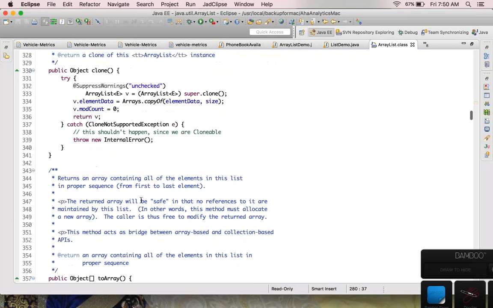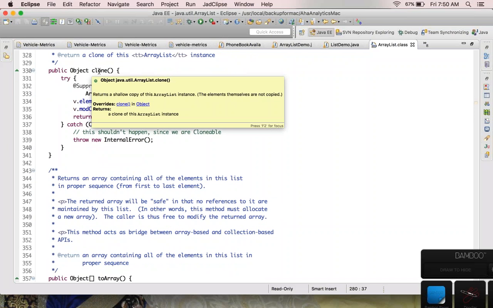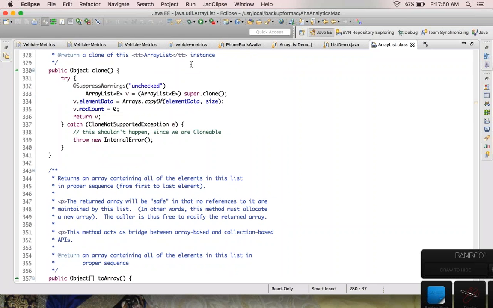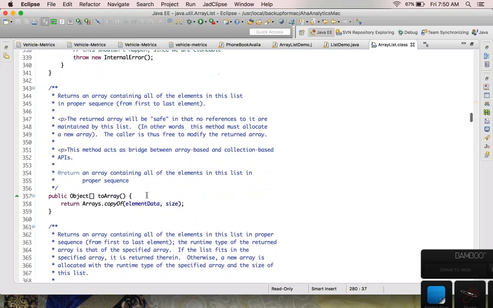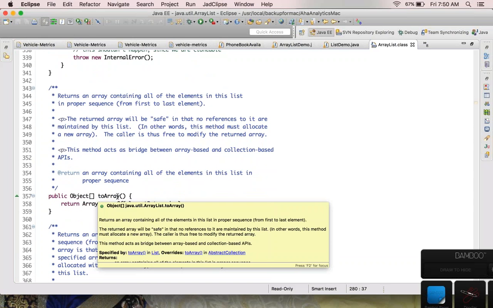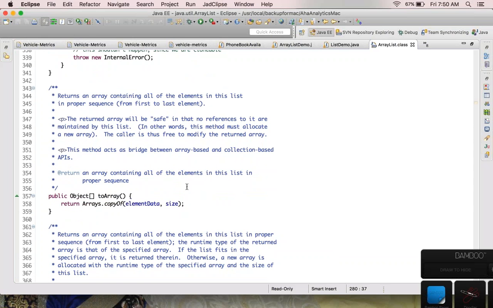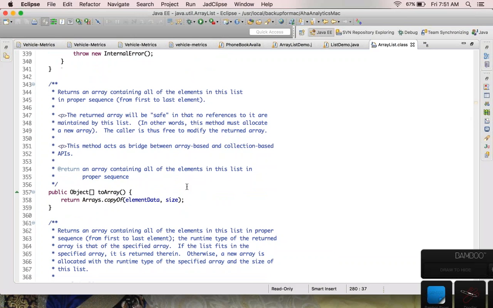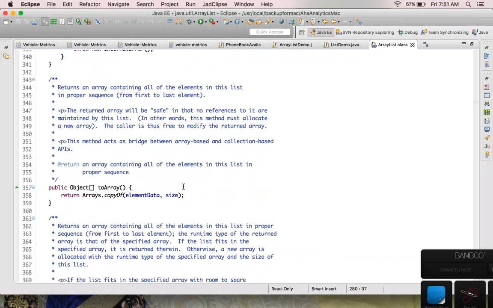Last index, clone. Clone means you can get the same kind of object. We might have heard about cloning. See here, it's just taking a copy of the existing one. It's just doing a copy. Clone means you just get a copy of it. To array: you can convert your array list to an array, or your array to a list.